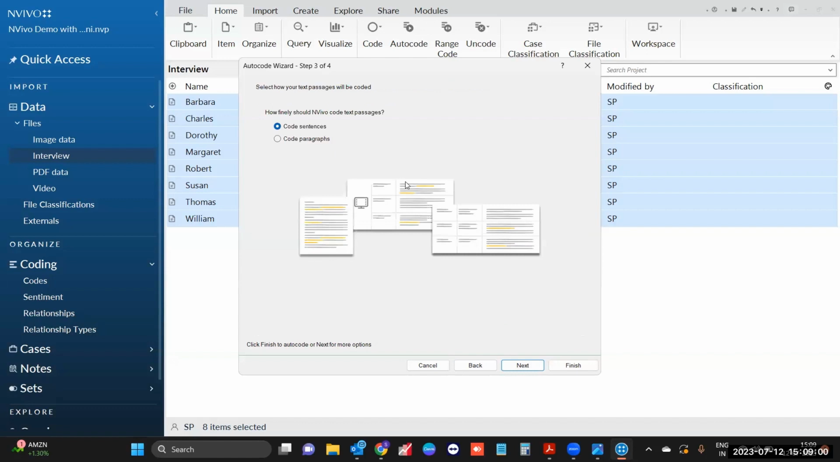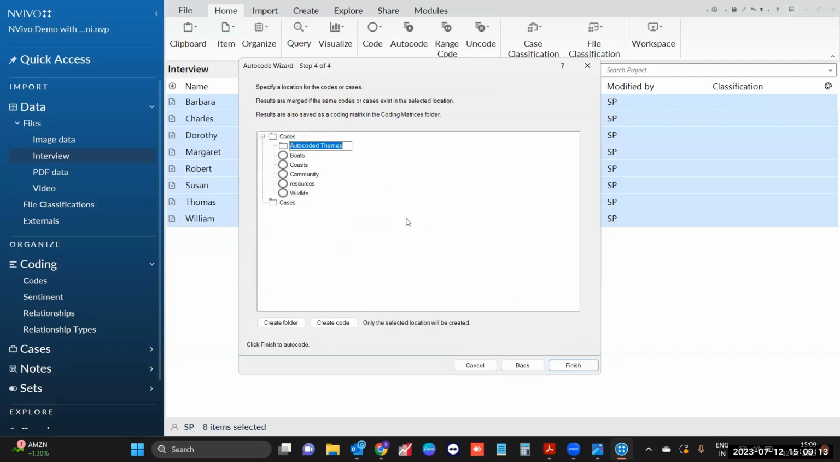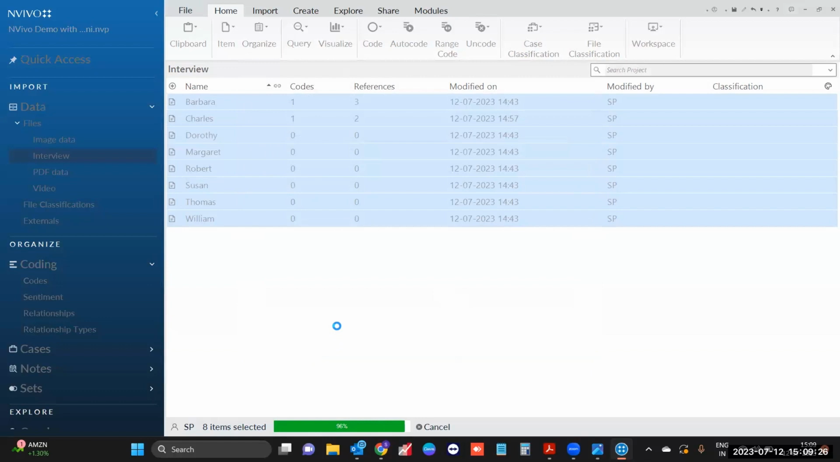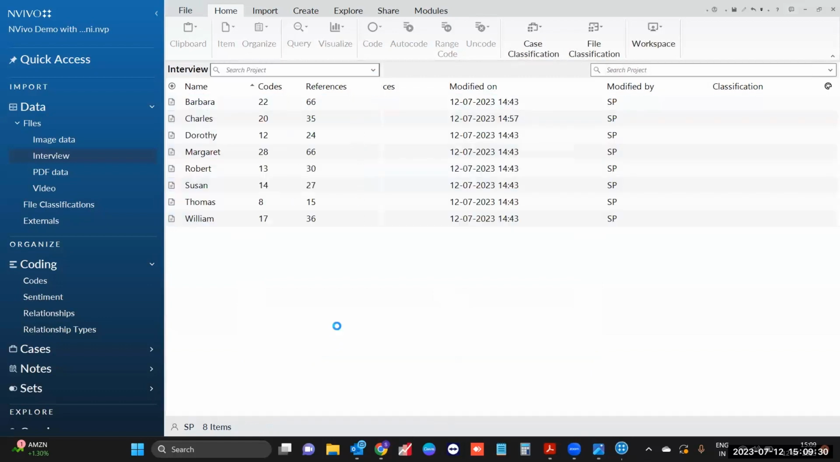Next, NVivo will ask how finely you want to code text passages. Do you want the reference as sentences or paragraphs? You can pick either. I'm just selecting code sentences. Click on next. Here NVivo has created a subfolder for you under codes, named auto-coded themes. If you want to change the name, you can, or let's keep it as it is and click on finish. The results would be the hierarchy chart. It will generate the hierarchy chart and the coding matrix for us.